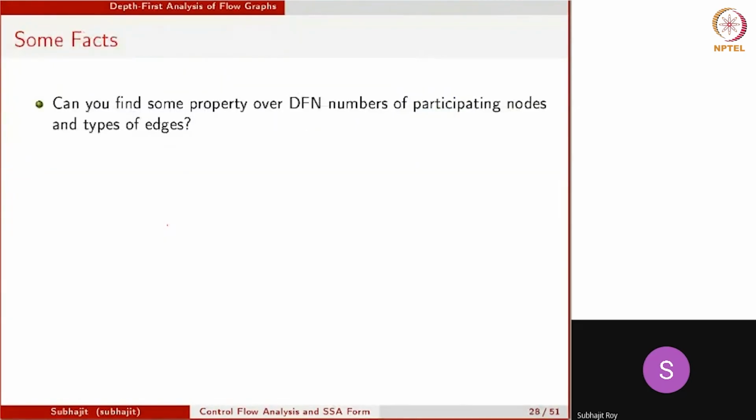Now the question is, how to write this DFN numbering algorithm. I mean, it's there on the slides, but you should go back and try to think about this. Now, let me ask you some questions. Can you find some property over depth first numbers and the type of their edges, right? So if I give you the DFN numbers of the participating nodes, so let's say I have a node A and I have a node B, and I say the DFN number of this is N1 and the DFN number of this is N2. By these DFN numbers, can you tell me something about what type of edge this is?